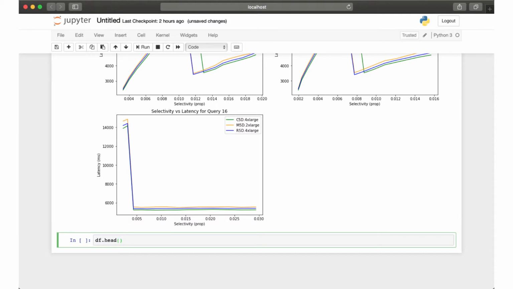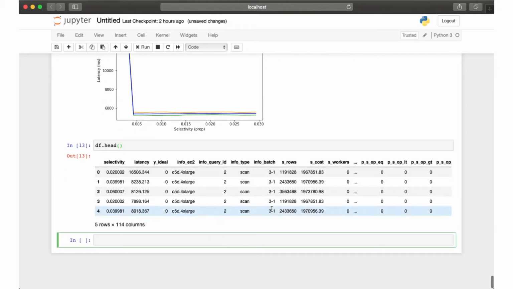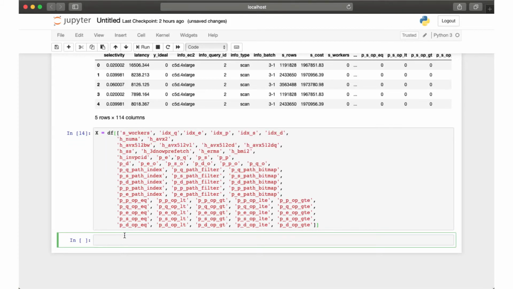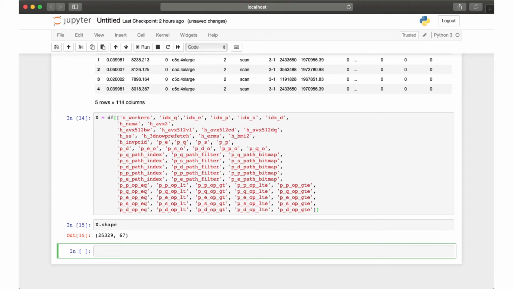So let's get to modeling. We'll take a look at the data, and as we said, we got to do a little bit of cleanup, and there's also all these informational columns, like the name of the EC2 machine, that we don't really need because we encoded the hardware features. So we'll take all those out, and we'll only include the ones we want.